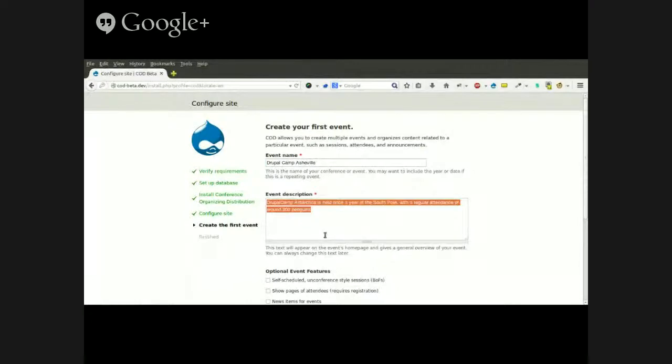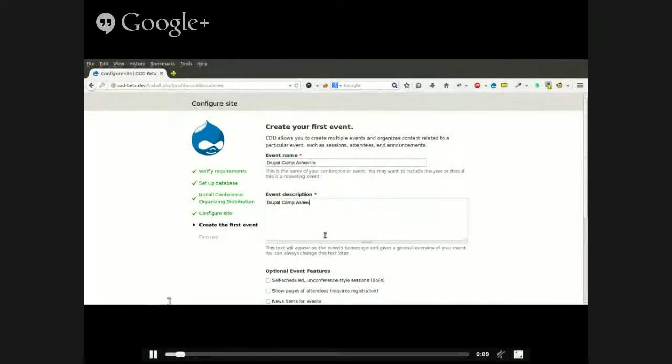These are all nice little videos. I'm putting in, this is the installation profile. So after you've gone through setting up the database, yada, yada, yada, the first thing COD has you do is create your first event. So we're creating Drupal Camp Asheville. This is actually me creating the Asheville site and doing a screencast as I was making it.